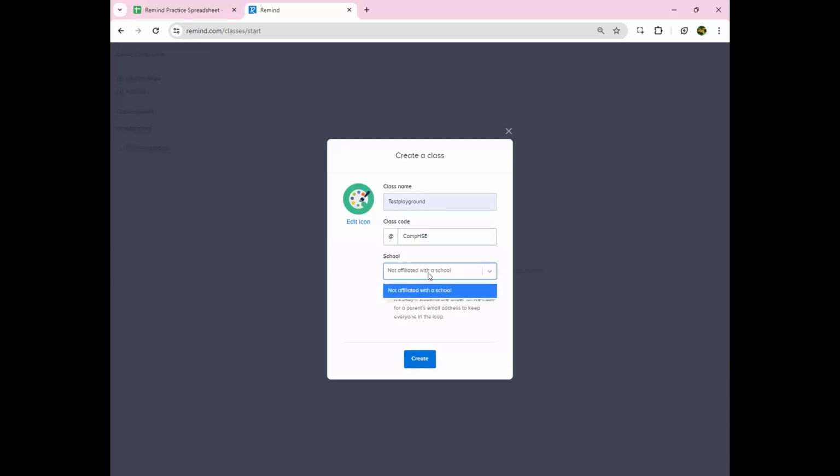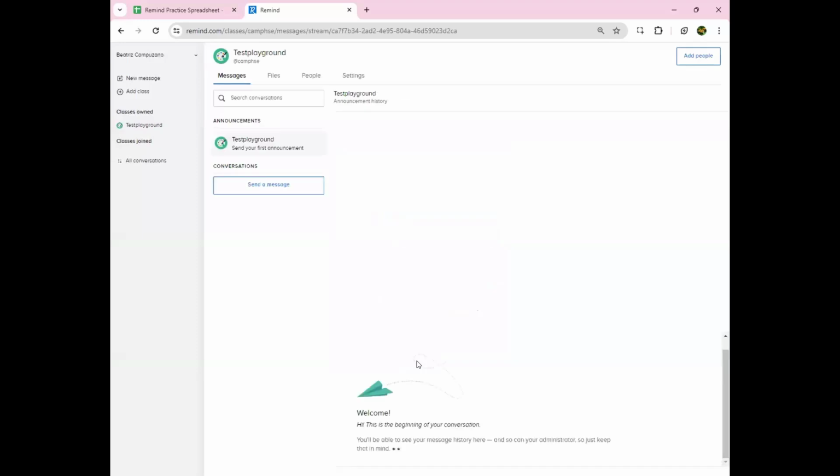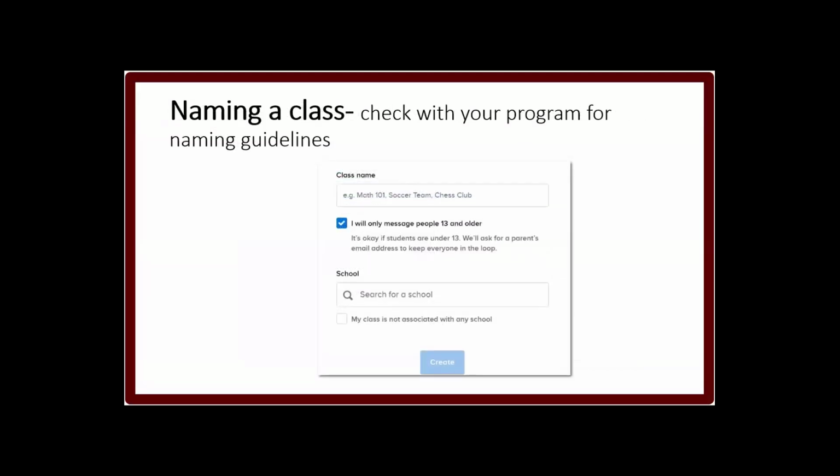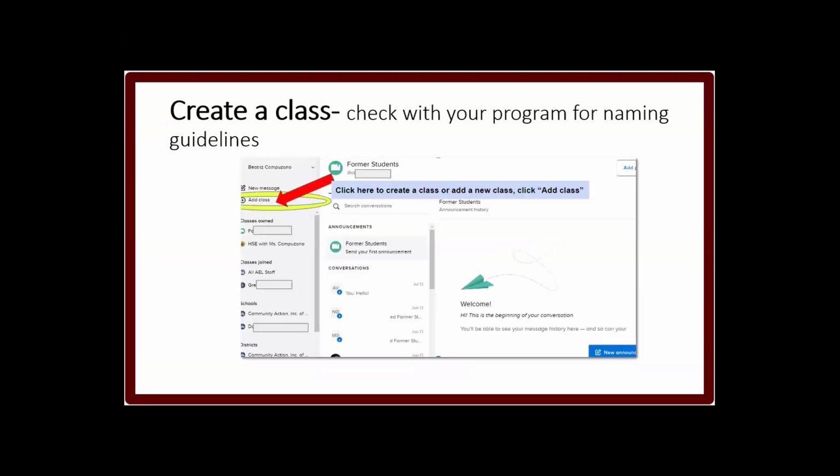And then it asks you if you're affiliated with a school or not. It just depends on whether you're with a program or not. So my handle, my class code wasn't taken, so it went ahead and created my class. So here we are. Make sure that you talk to your program just to see if they have naming guidelines or not. This is how you would create a class.